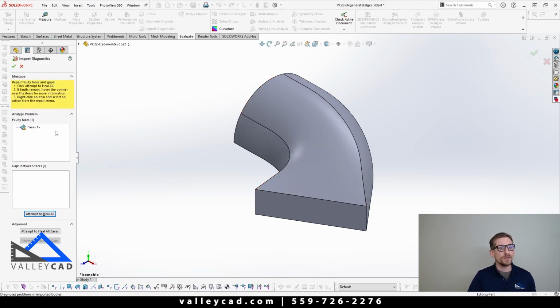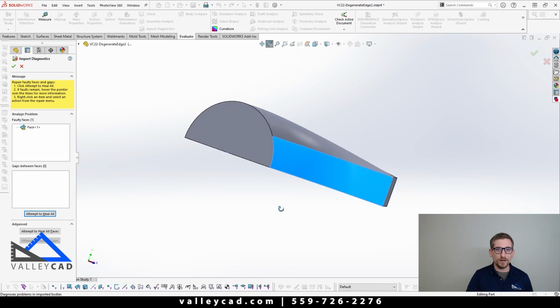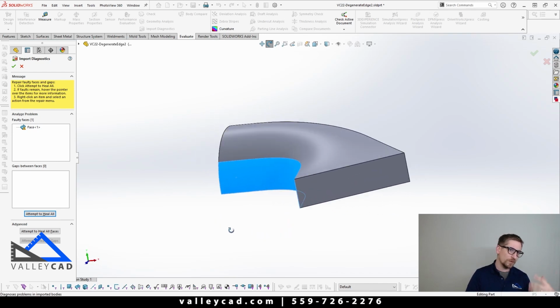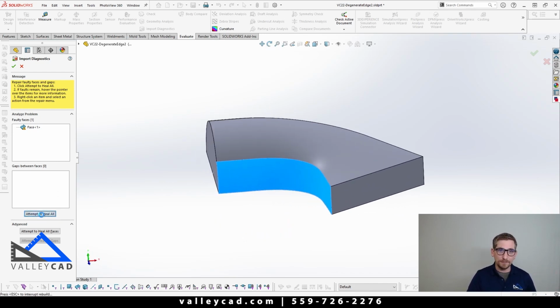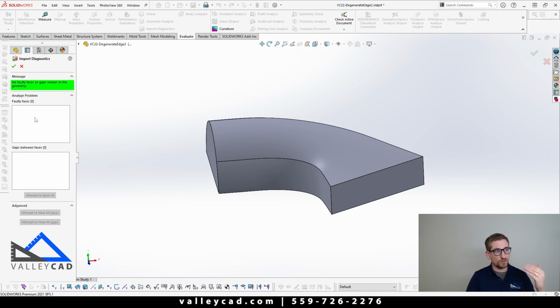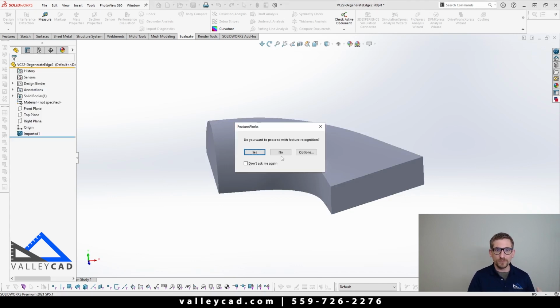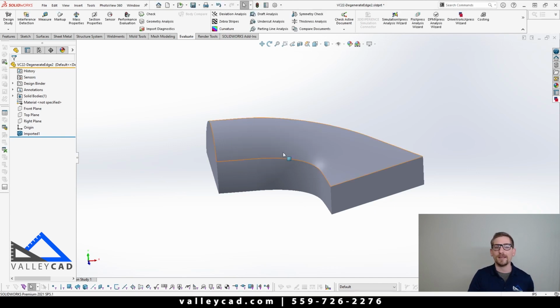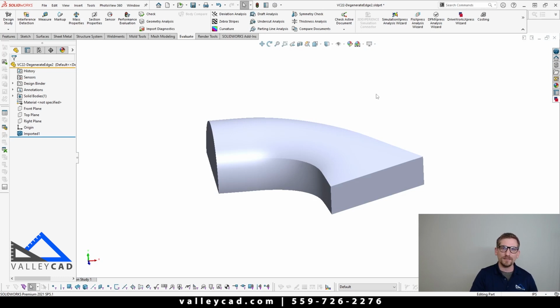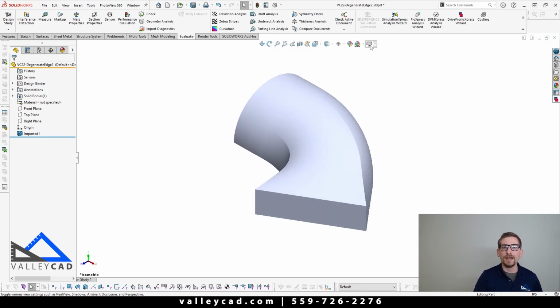Through that, SOLIDWORKS is coming in and saying, "Hey, I have one faulty face here." Okay, not a big deal. We'll say attempt to heal all. Awesome, so through that process, it did heal it up and now our geometry is watertight. Now you might get a second window that says, do you want to proceed with feature recognition? At this time, simply say no to that. All right, so I'm going to do a little other cleanup. I'm going to set up my scene so it's plain white, and I also want to have shaded with edges activated as well.